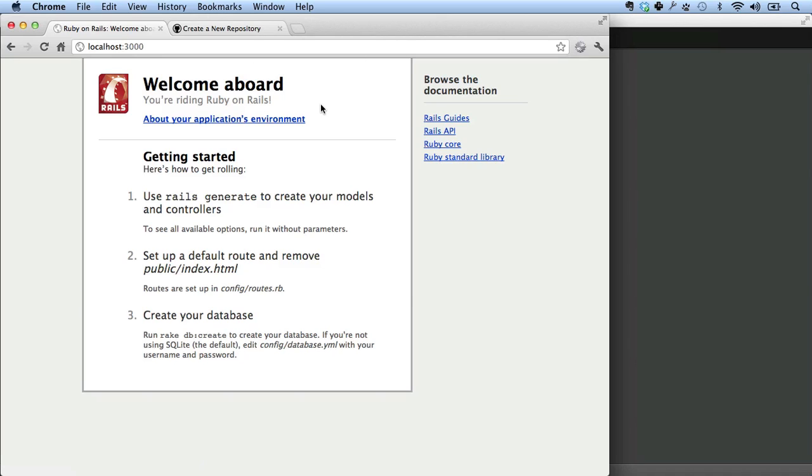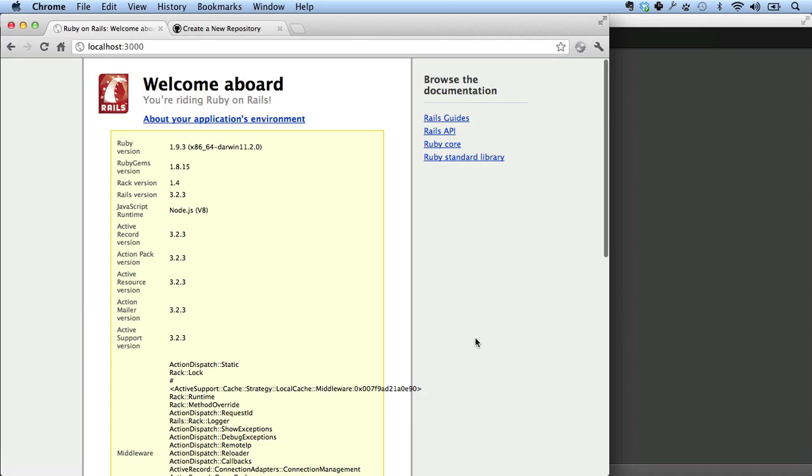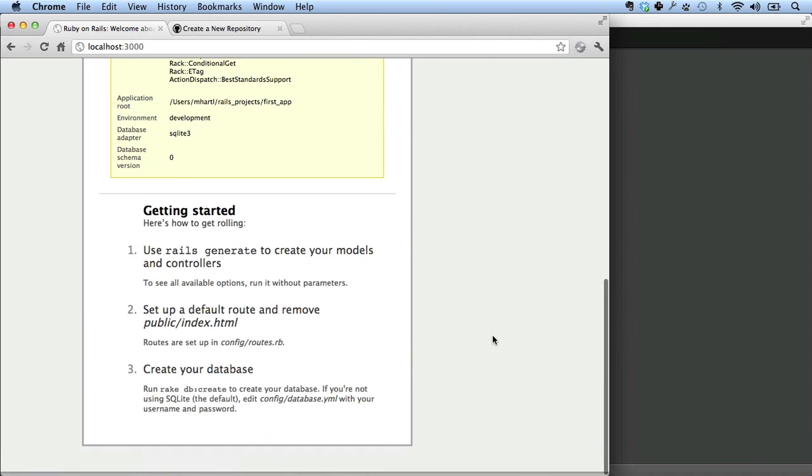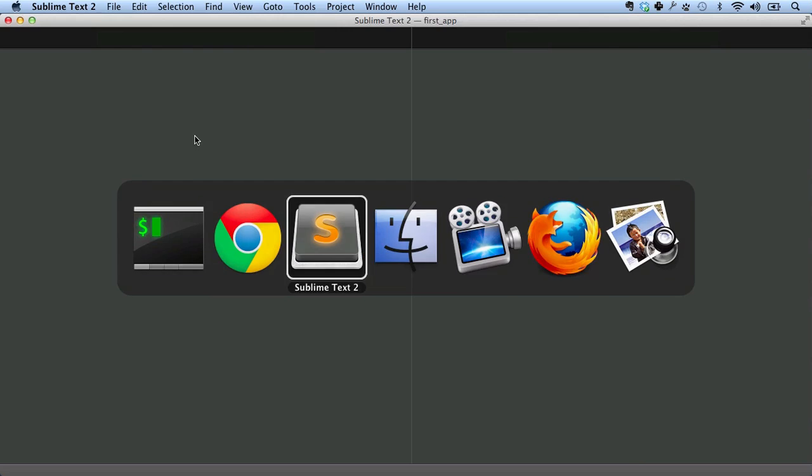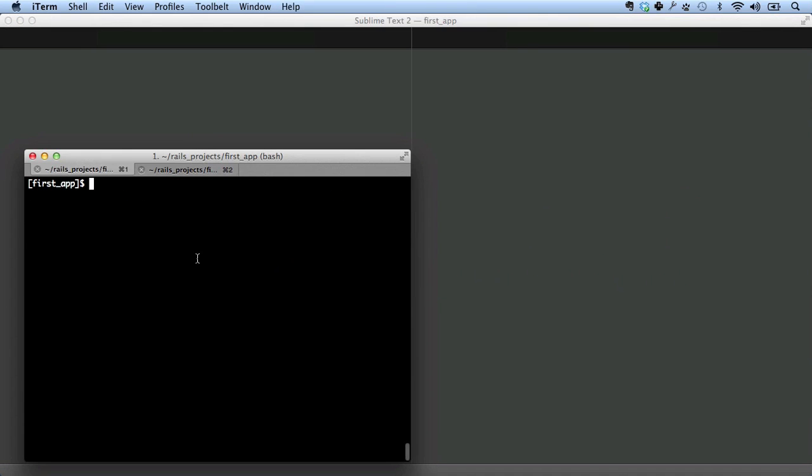And here we go. Welcome aboard, you're riding Ruby on Rails. This is the default Rails homepage. It's not very exciting, of course, and later on in this tutorial we'll be replacing it. But for now, it's really nice to see that we actually have something running. And you can even click on this about your application's environment. It gives you some detail about the local Rails environment. Now, your details here might differ. That's not anything to worry about, but it's nice to have a sense of actually having something work. All right, let's go back to the first app here, having installed the right software and just verified that we can get something running locally.